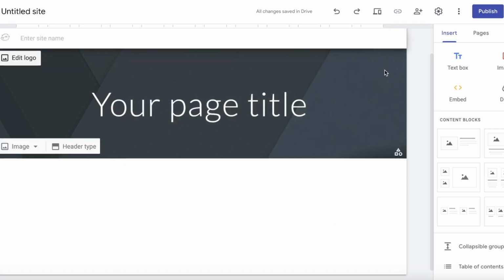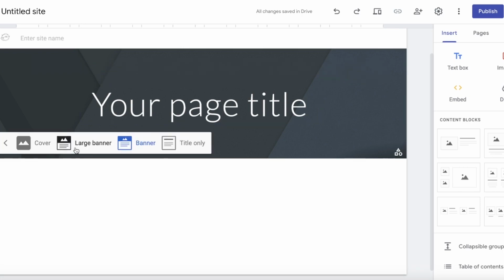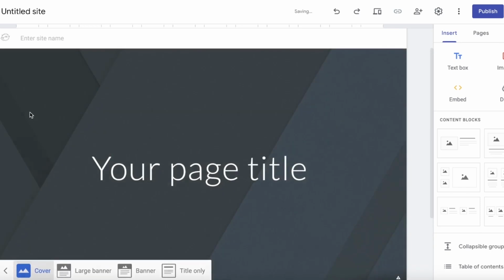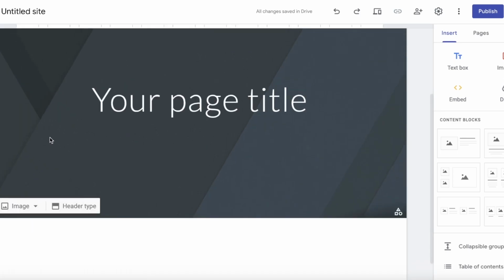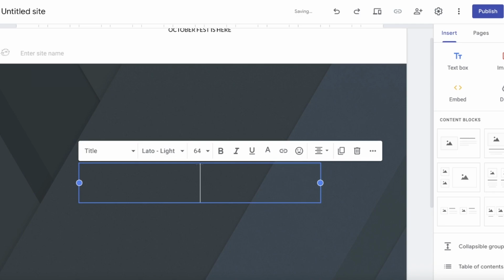Now, after you have completed some of your basics, you can get started with building your header. If you click on your header, you can see an icon appear on the bottom left called header type, and you can choose the type of header that you're looking for. I'm going to choose a cover header, and then I'm going to enter my page information.